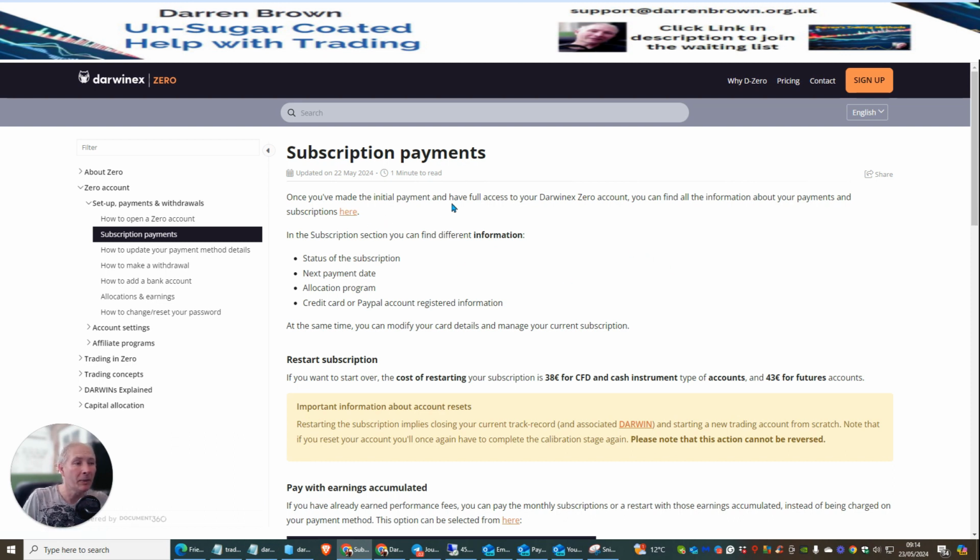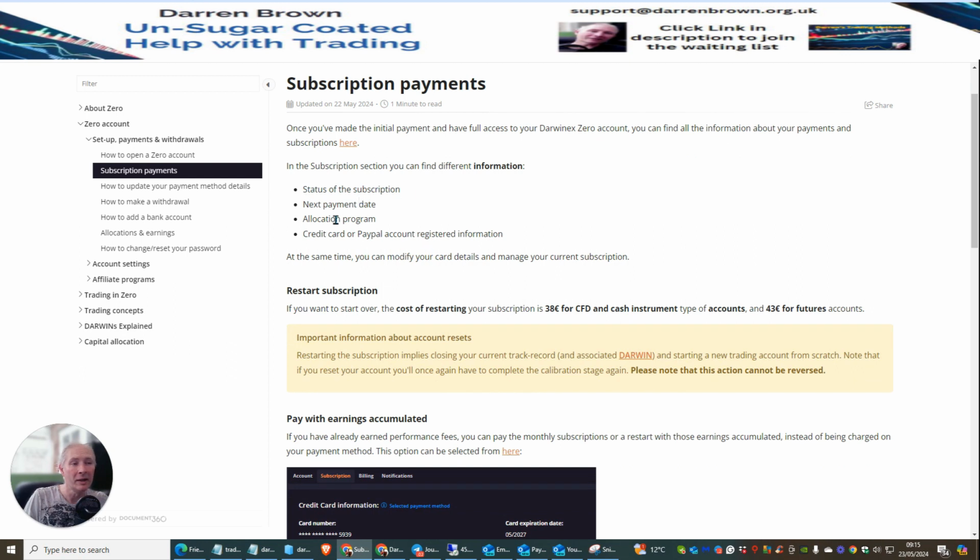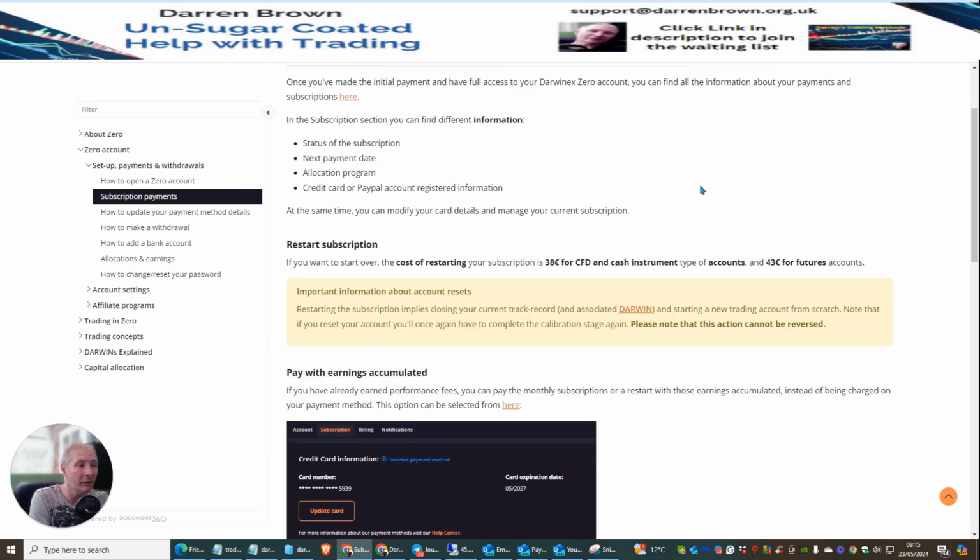Once you've made the initial payment and have full access to your Darwinex Zero account, you can find the information about payments and subscriptions here. In the subscription section, you can find different information. You can find the status of subscription, next payment date, which is mine on the 2nd of every single month, and the allocation program, which is what I was telling you, where you need to get over 75 points before they will give you money that you can trade on, which will make you profit. And then obviously you've got a credit card or PayPal account registered. At the same time, you can modify your card details and manage your current subscription.